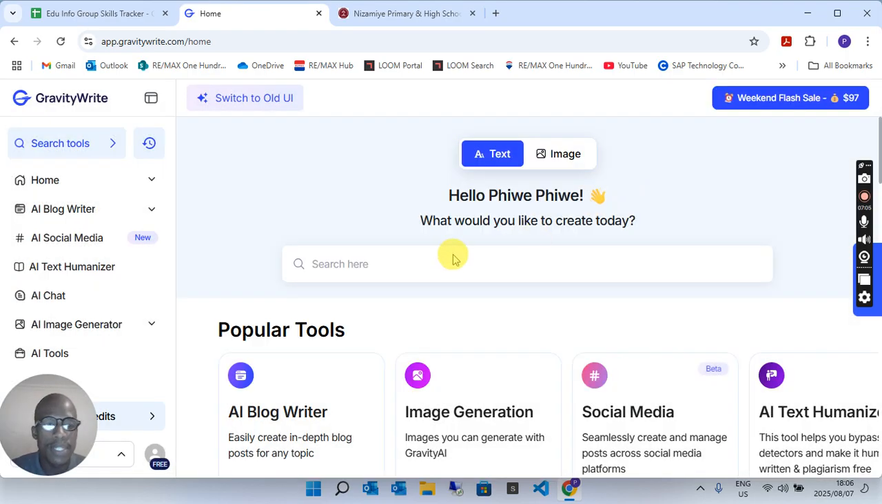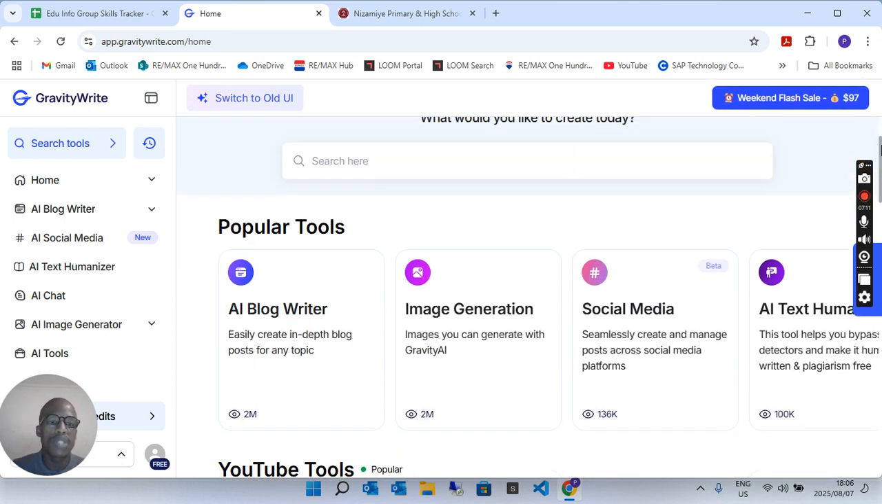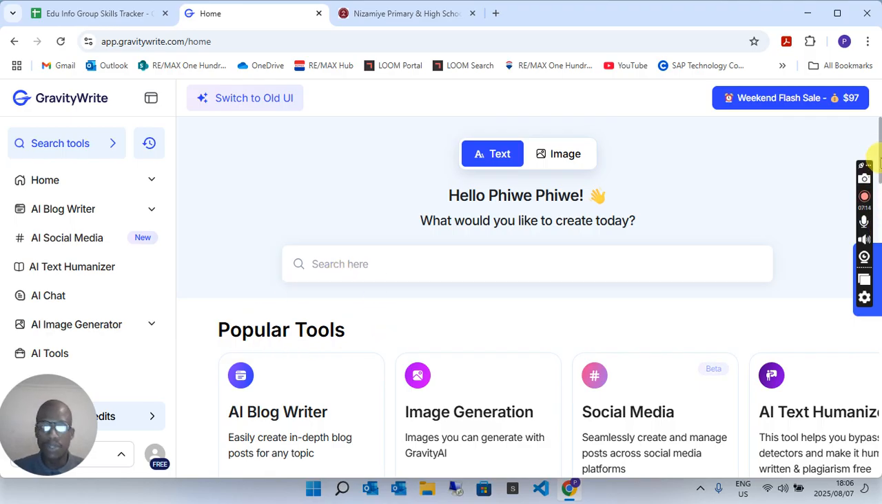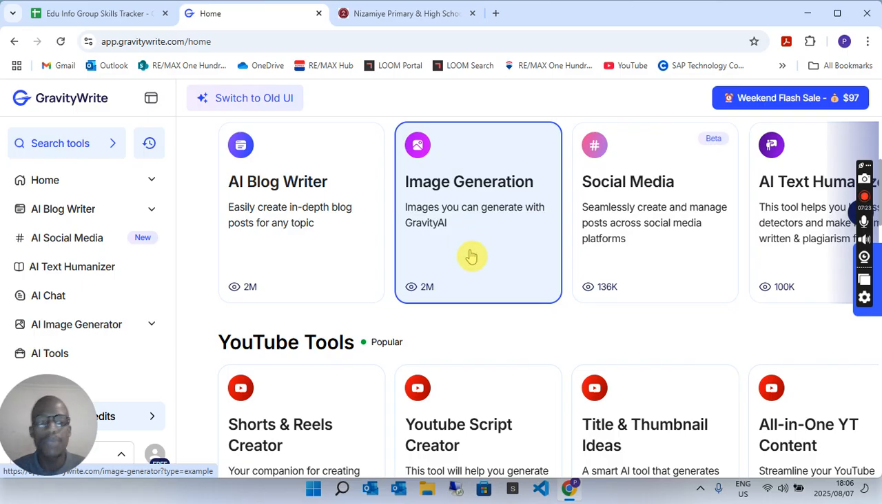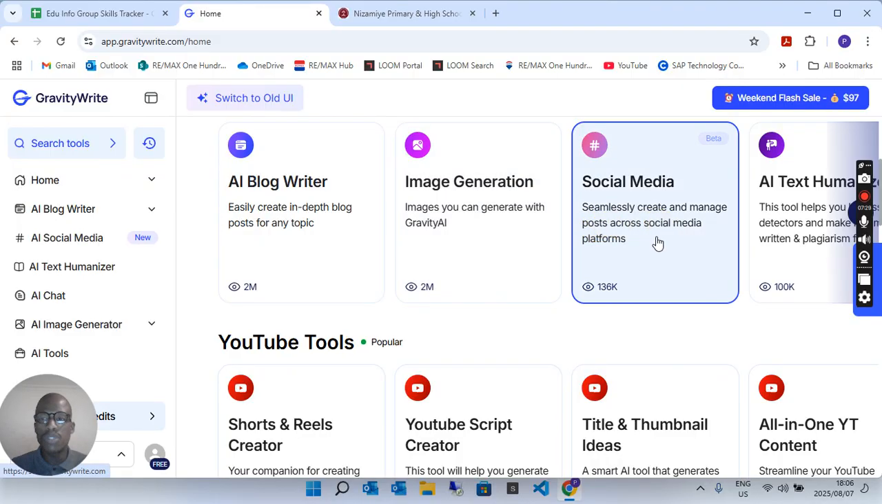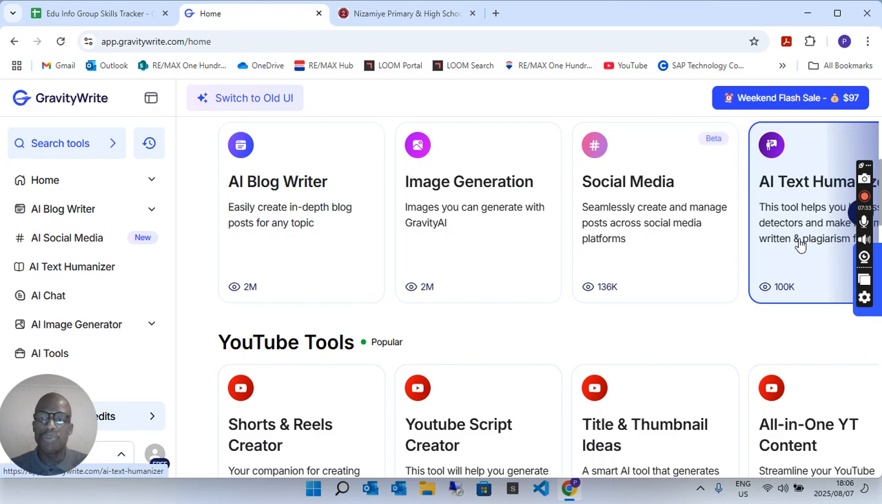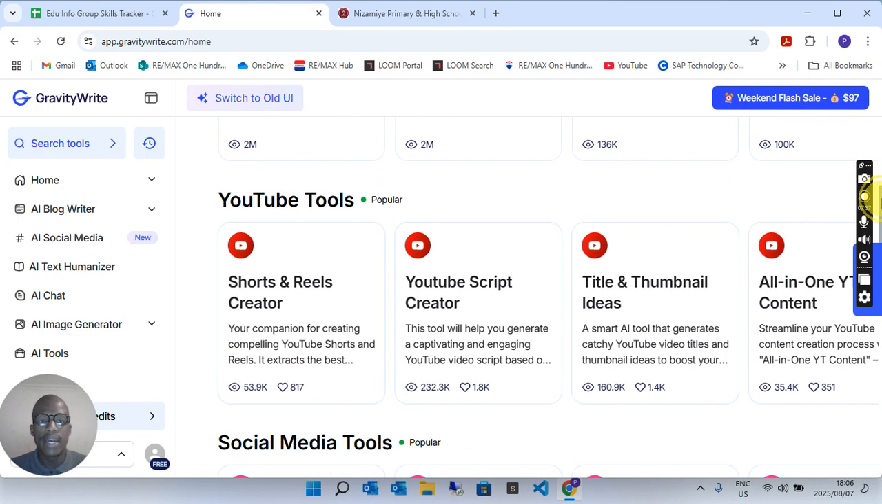Yeah, guys, these softwares do charge money, but luckily for us, they allow you to work in trial modes. So these are the tools that you could use on Gravity Write, guys. You could do an AI blog writer. You can create blogs and articles, and then there's image generation whereby you can create visual images for your class. There's social media for you to post. There's AI text that is humanized, basically AI that sounds like a human, as you could hear.